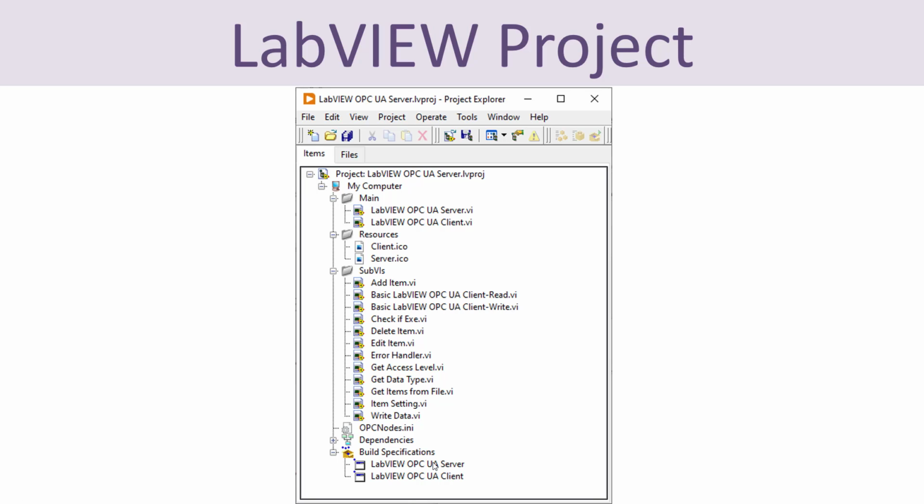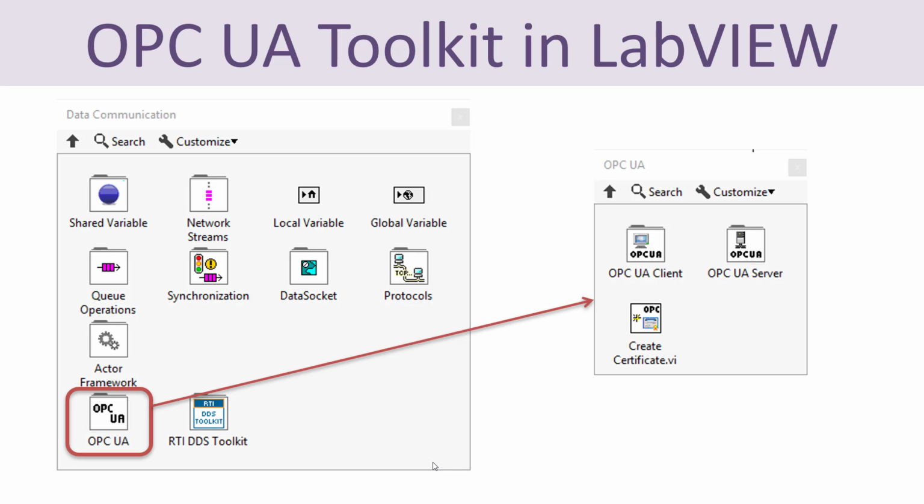So let's go through this source code and the LabVIEW project in more detail. So first, notice that you need LabVIEW, the LabVIEW programming environment, and the LabVIEW OPC UA Toolkit. And if you have installed the LabVIEW OPC UA Toolkit, you will find this palette in LabVIEW, the data communication, and the sub-palette called OPC UA. And here you find the OPC UA palette.